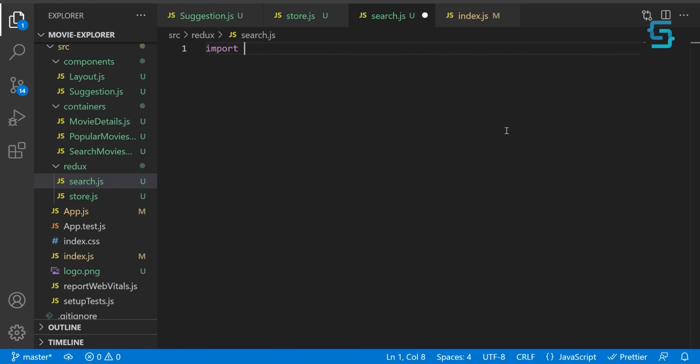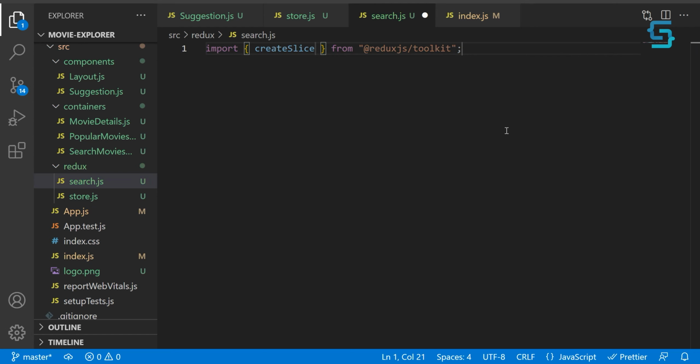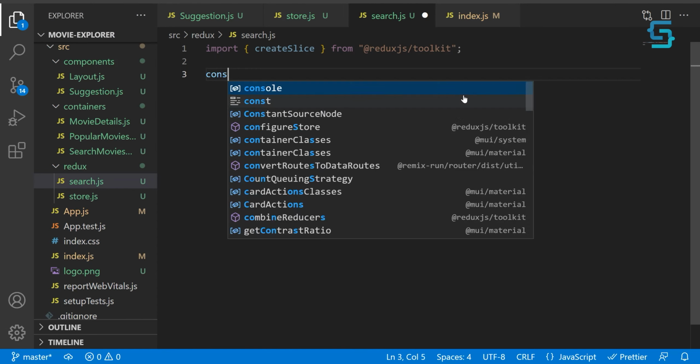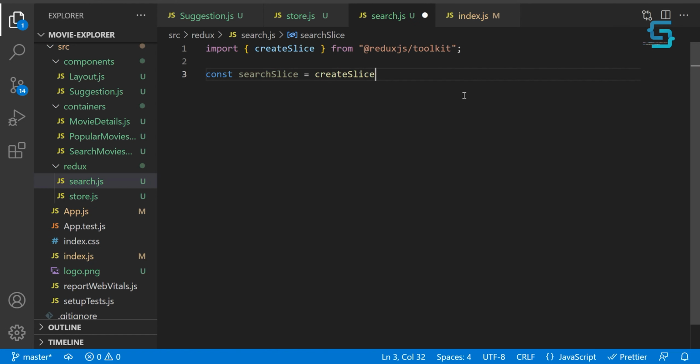First, we need to import our createSlice method from redux.js/toolkit. This is the function that we use to create our slices. So define a constant, and the name of our slice is search slice, and we're going to use the createSlice function that we imported. This function receives an object, and the first property of this object is name. So name is going to be search slice.